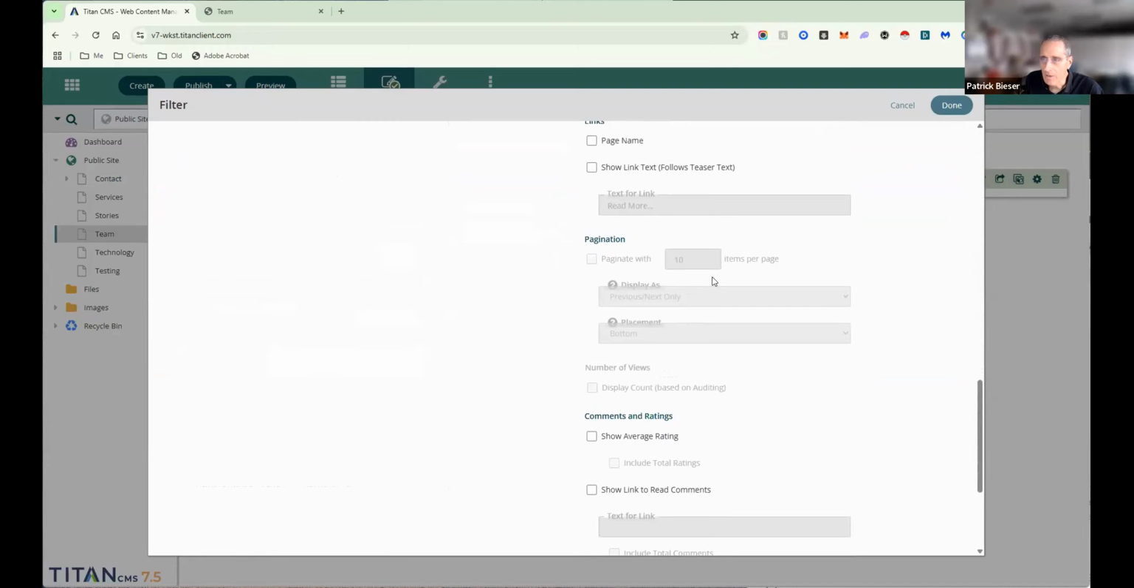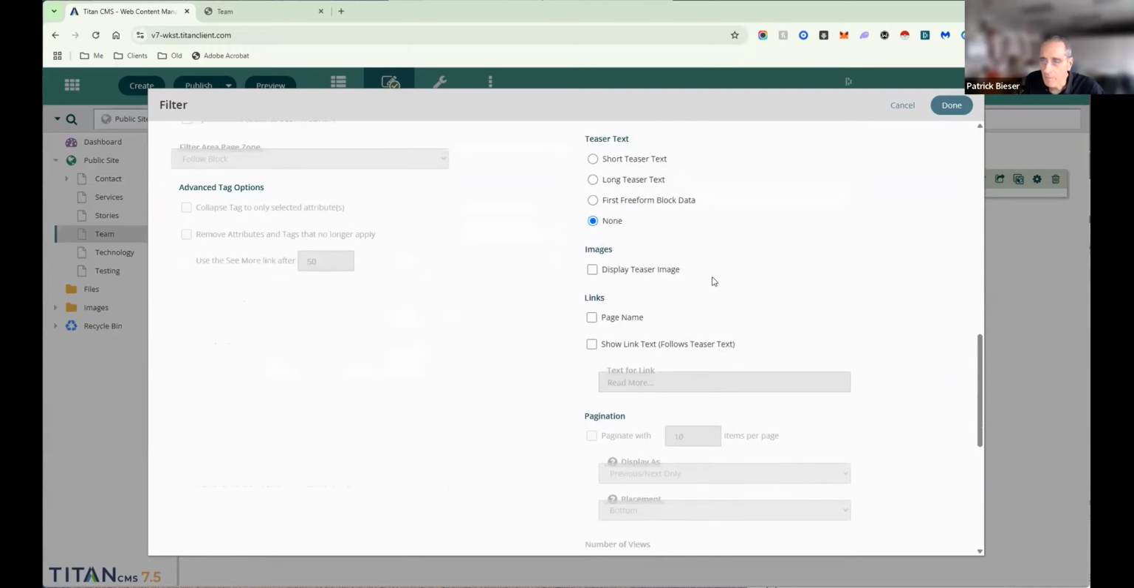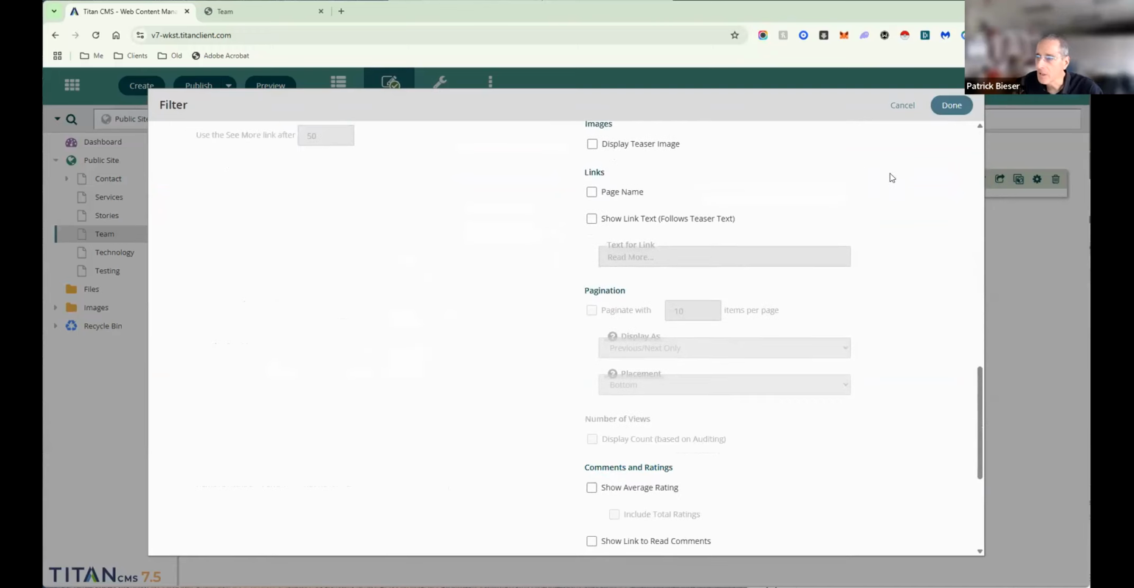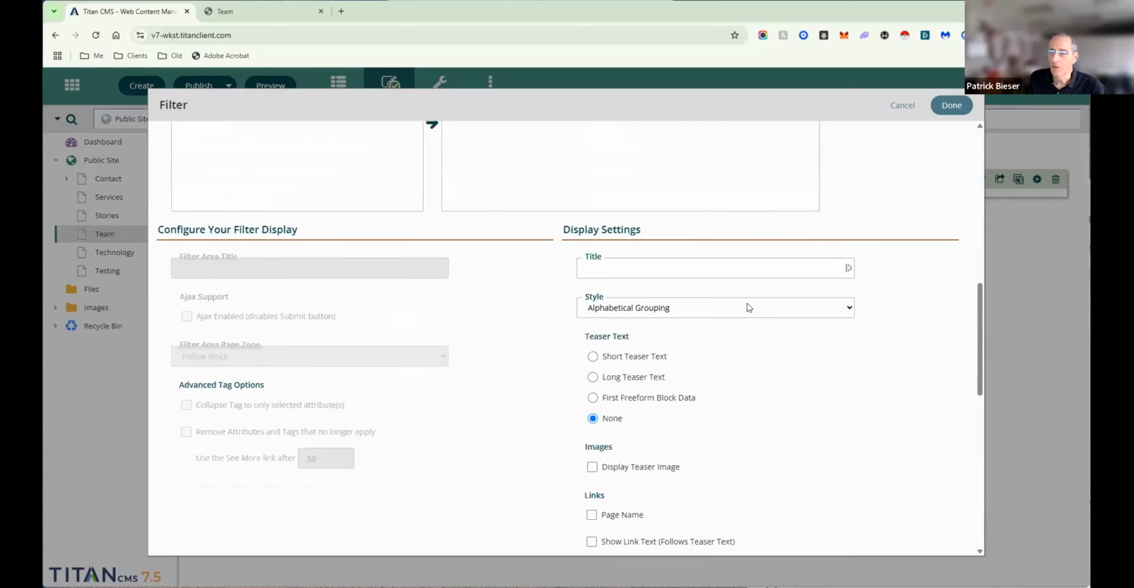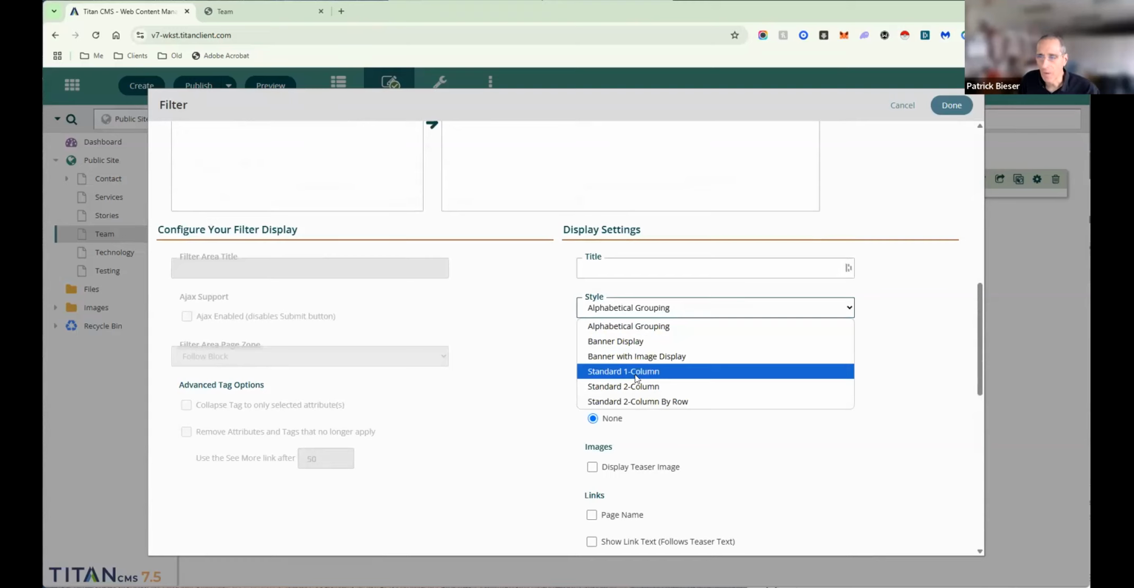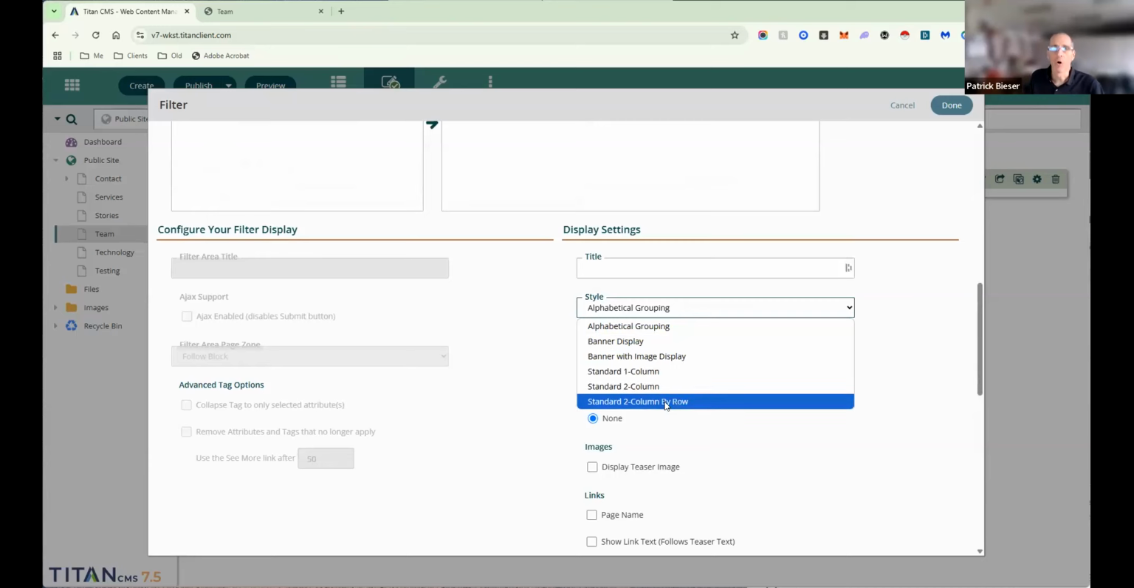And I would like to show pagination. Well, the pagination option is not there, John. Use a 1 column. Oh, I'm sorry, my bad. Okay. So in order for this new pagination feature to show up, the styles are standard 1 column, standard 2 column, and standard 2 column by row. Those are the ones default out of the box.